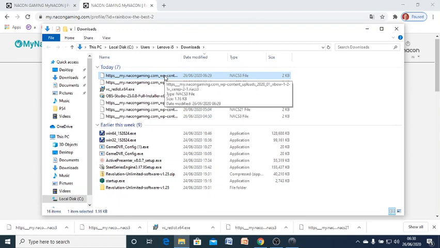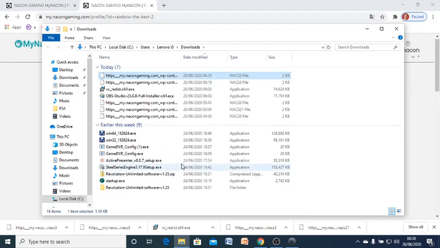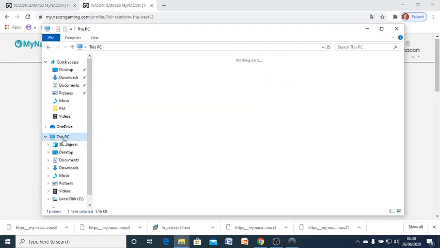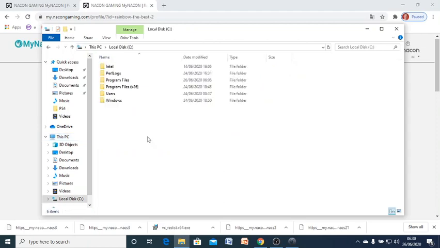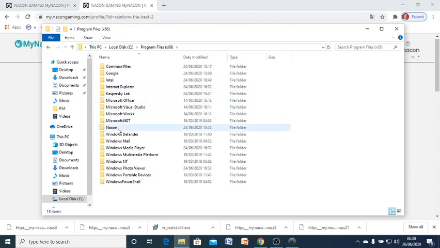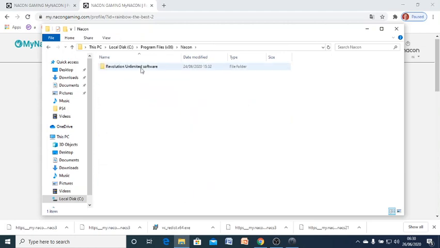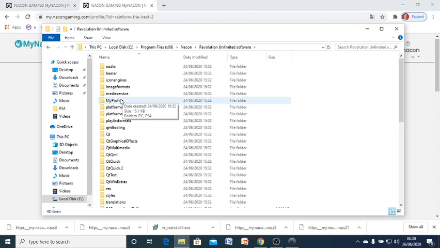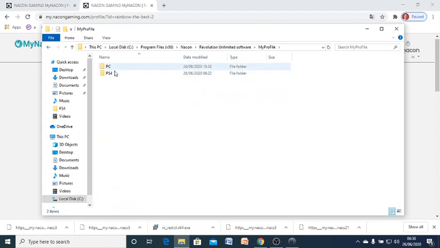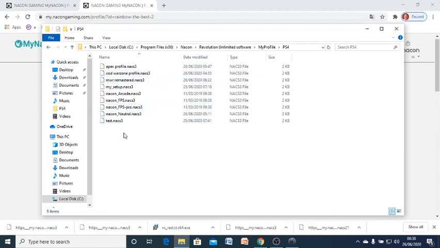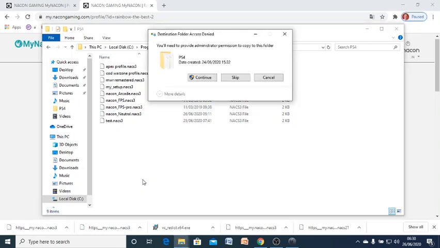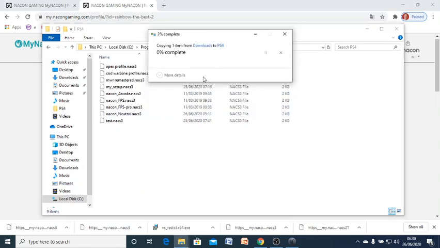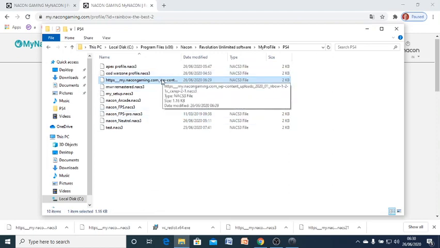So once you've got the one you want, you then want to right click, you want to copy this, you then want to go to this PC, you want to go to local disk, you want to go to profiles, x86 or x84, I think is the other one, whichever x it is, double click that, go to Nacon, you want to choose obviously the correct file folder, whichever it is, so mine's Unlimited. Go to my profile and go to the correct platform, PC or PS4. And then once you're here, just right click and paste, and it'll say, do you want to continue? Yes, I want to continue. And it will then place it in, as you can see there, on there.